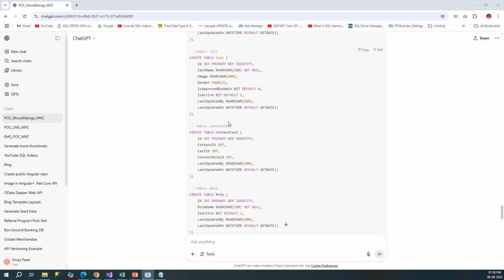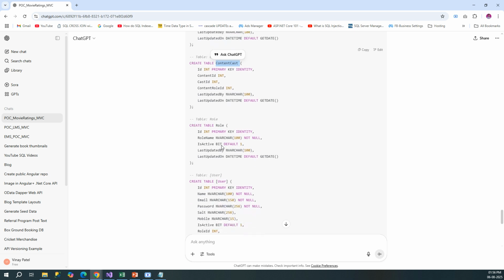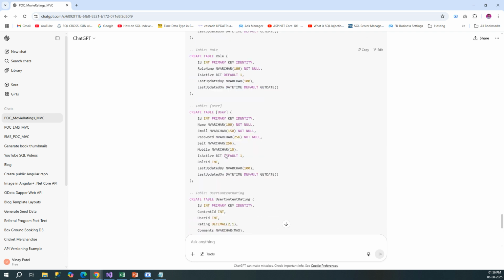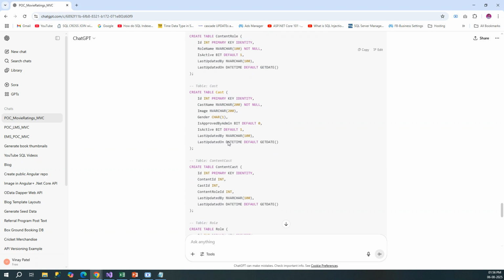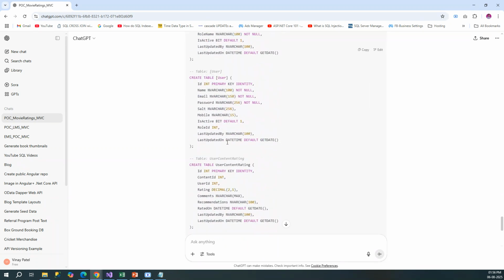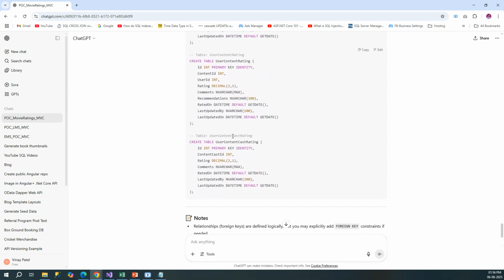So let's move ahead, this is also good. Content cast, content ID, cast ID, this is also good, but I think we will have to mark, you know, one thing I missed to inform it, that every field actually should be not null. So it is taking a few as not null, for example this content ID. Okay, let's as of now move ahead.